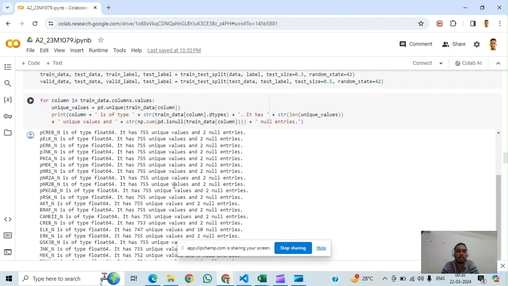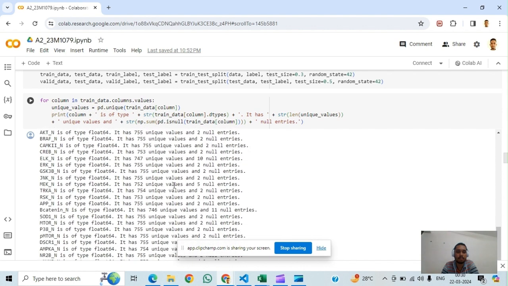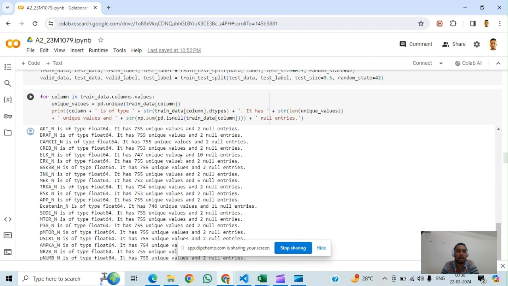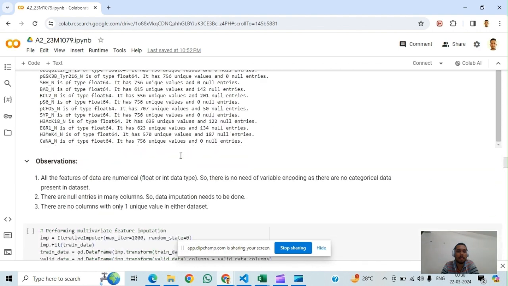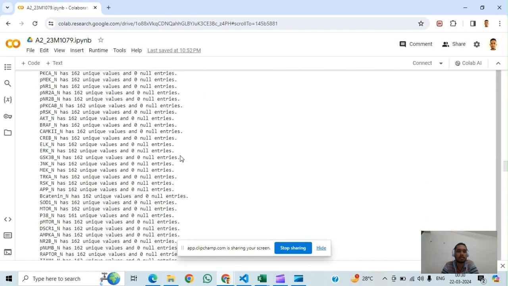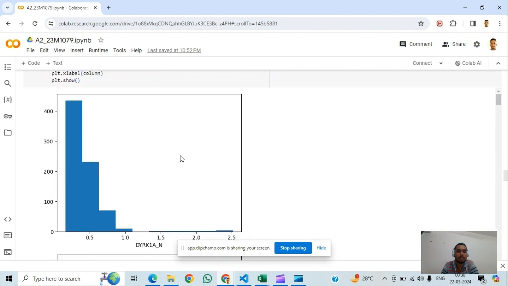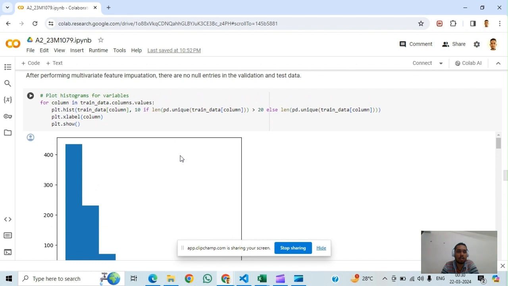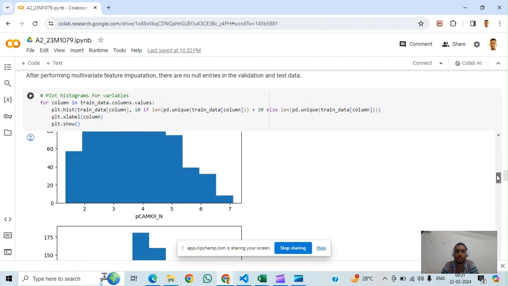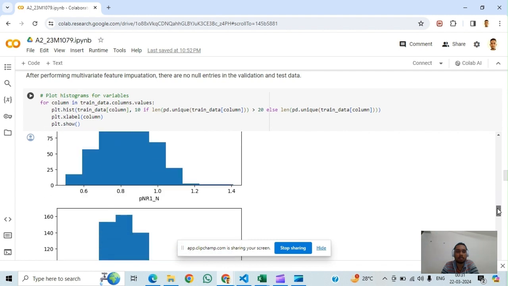So to remove them, we'll use multivariate feature imputation. In multivariate feature imputation, the columns with null entries are predicted using the other features. After doing the imputation, we can see that there are no more null entries in any of the columns. Histograms of all the variables are well spread, and so we won't be dropping any feature based on their histograms.